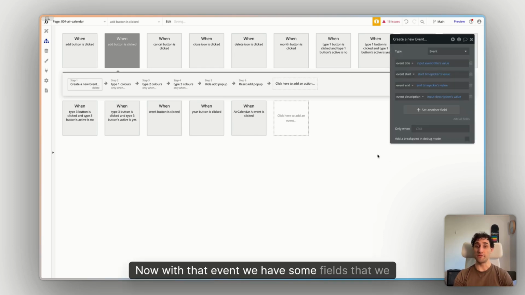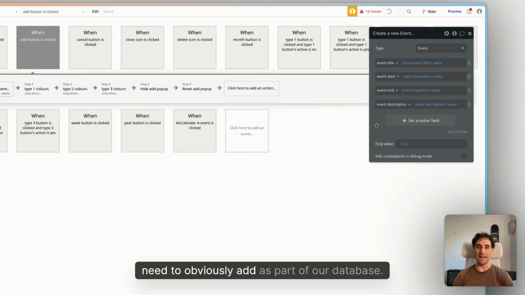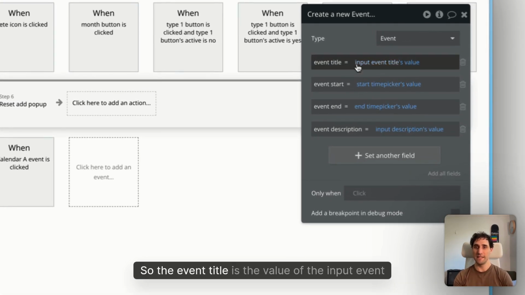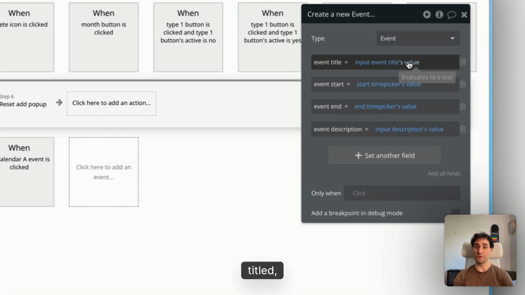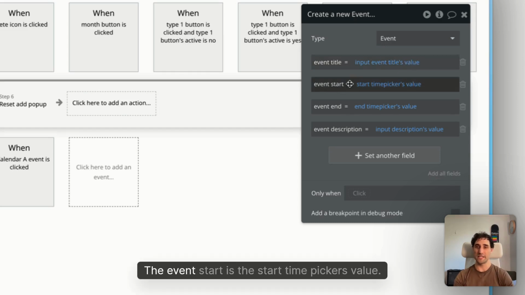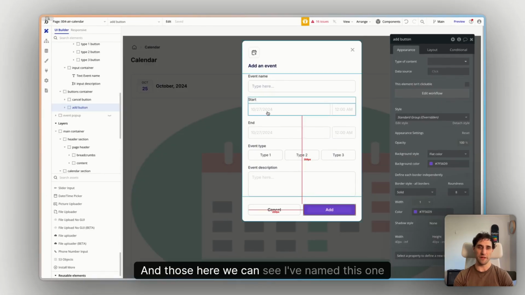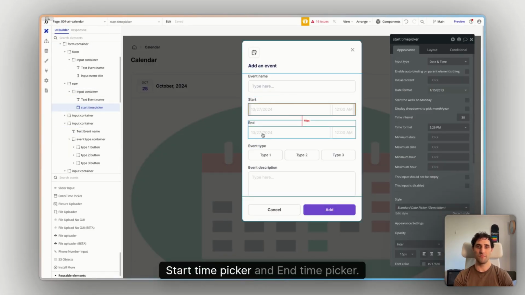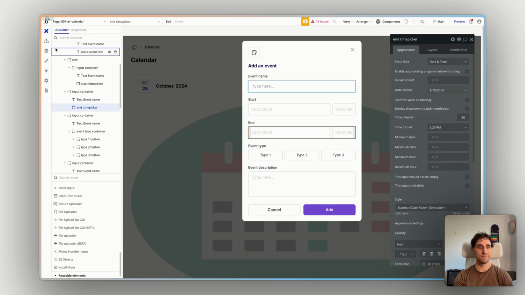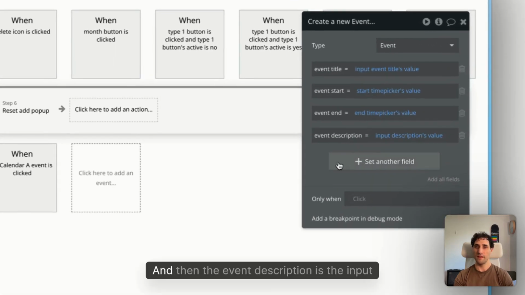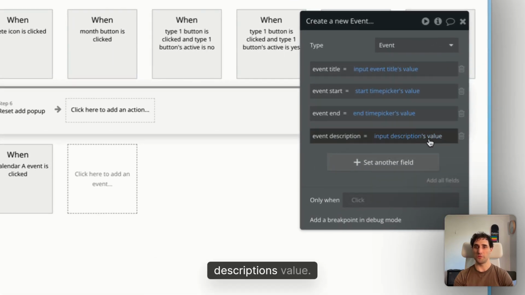Now with that event, we have some fields that we need to obviously add as part of our database. So the event title is the value of the input event title, the input we saw there. The event start is the start time picker's value. The event end is the end time picker's value. And here, we can see I've named this one start time picker and end time picker. And then the event description is the input description's value.